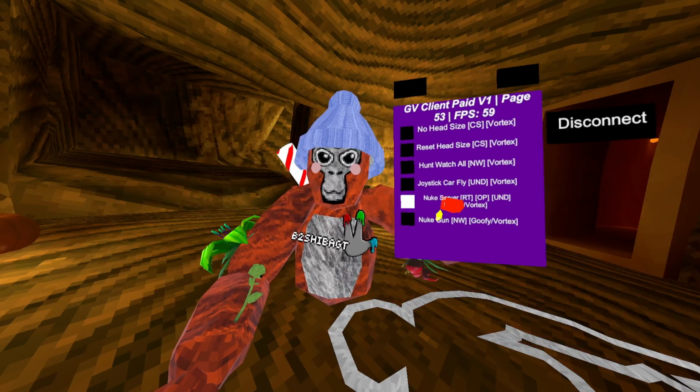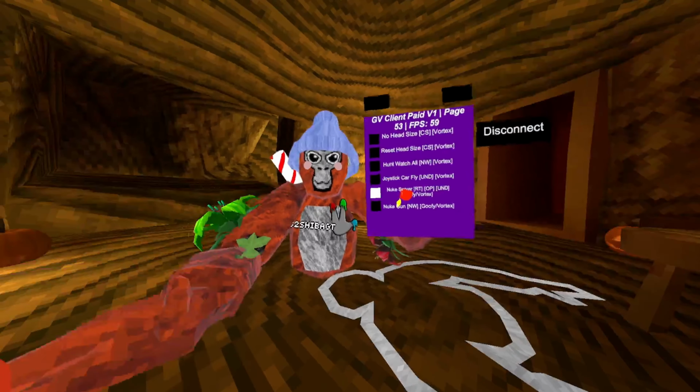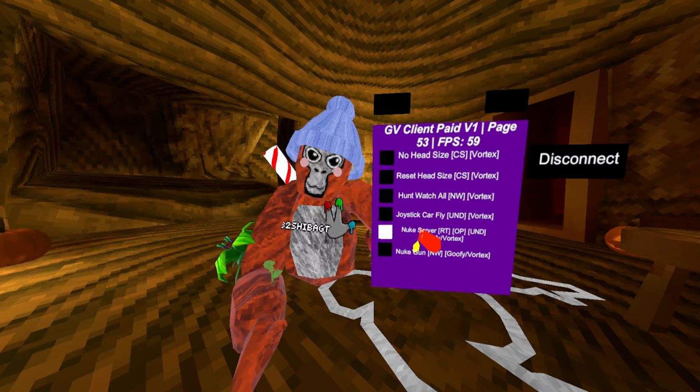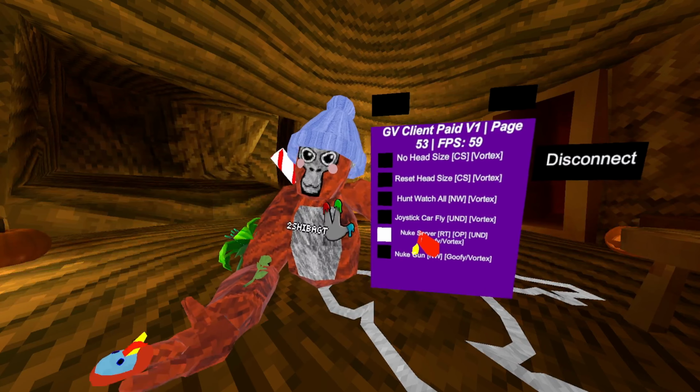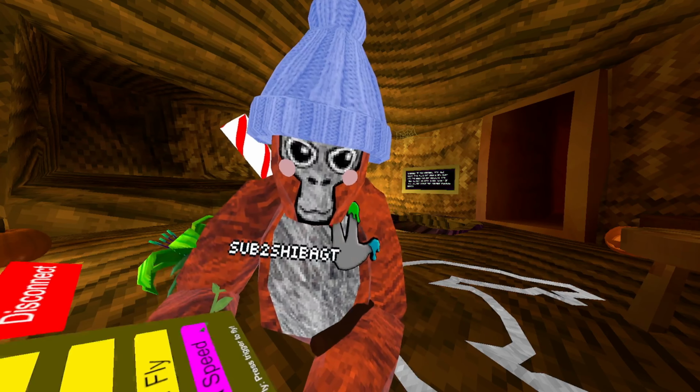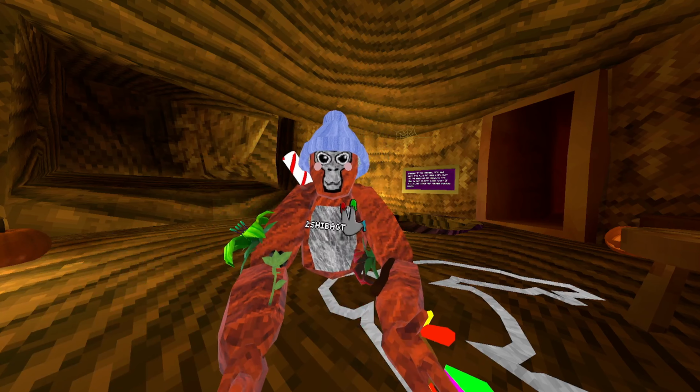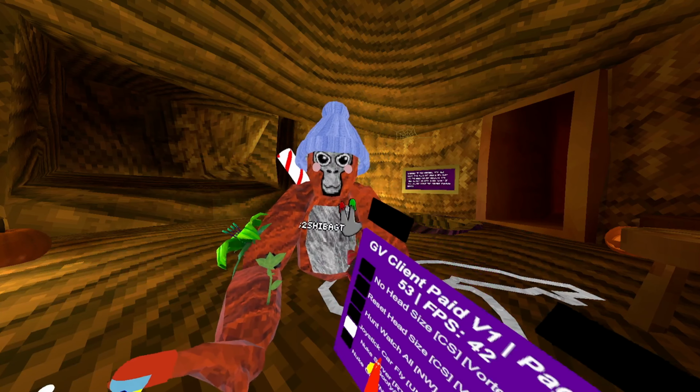This is a pretty OP mod menu. It has around 53 pages, 7 mods on each page. You do the math, I'll do the math on editing. I'm going to go insane. This is actually pretty OP. I'm not even gonna lie. It has, like, nuke stuff.